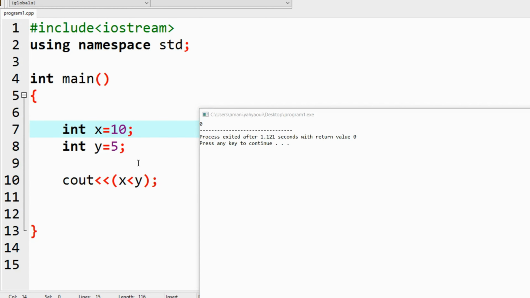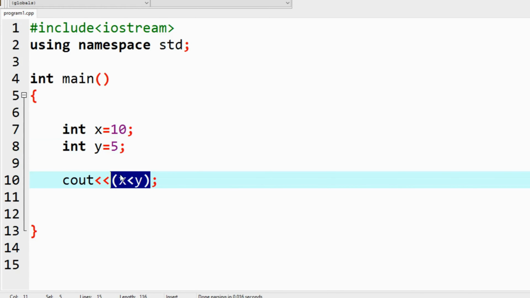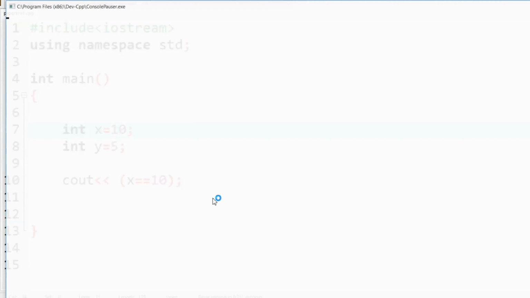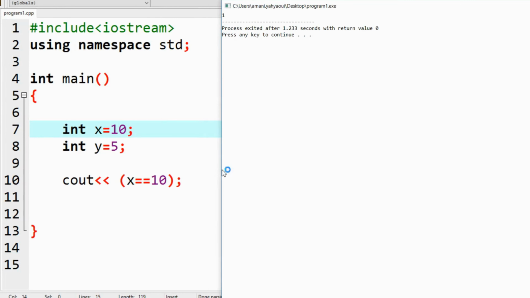Now let's try another type of expression. For example, here we have x is equal to 10. So the result must be 1 because it's true. X is equal to 10. As you can see here, the result is 1.